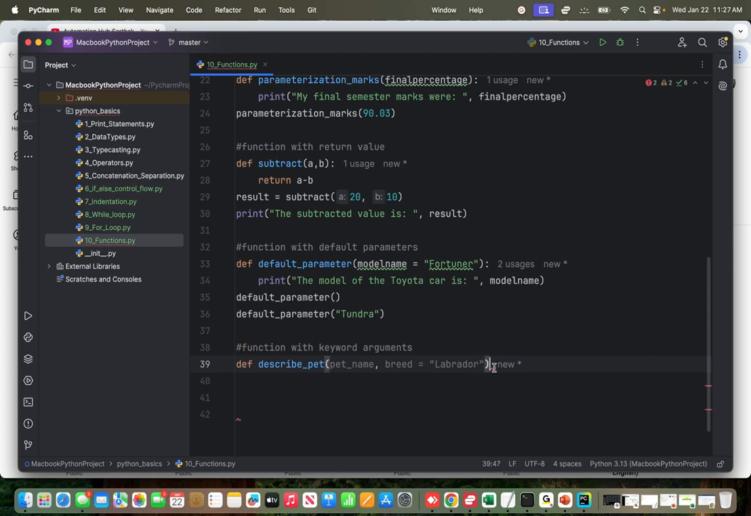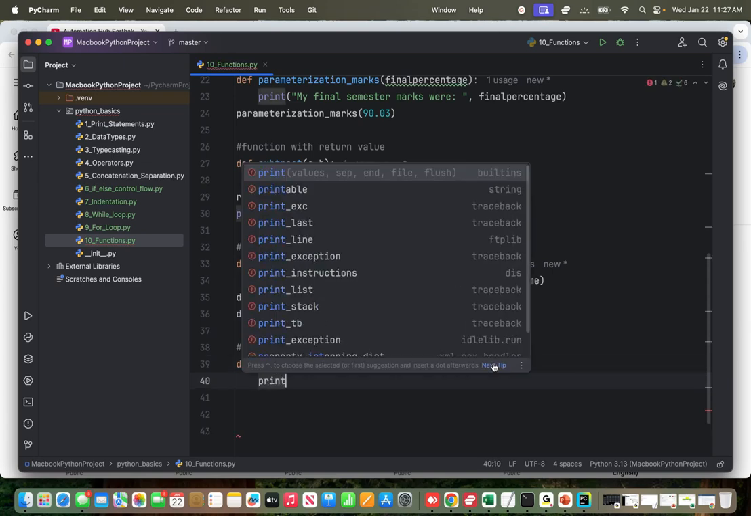See here guys, I am doing parameterization. Two parameters I have introduced. The first parameter is just a parameter. This breed parameter is not a simple parameter, rather it's a default parameter. Why? Because I've already assigned a value to this parameter here itself. Now I will print.